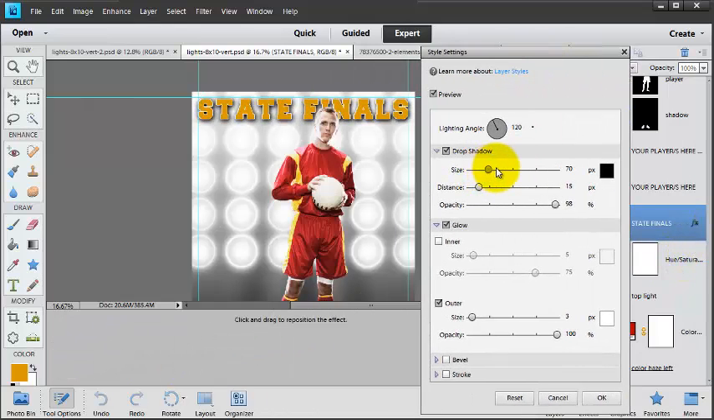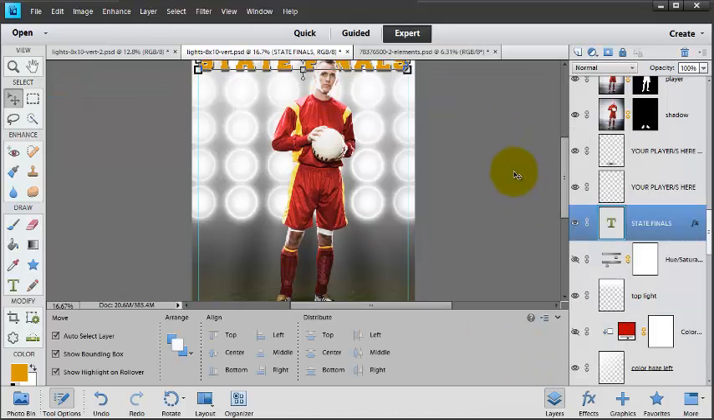And you can also change the background, the effects. So you can change the size of the shadow, distance. But I'm going to go ahead and just leave it as it is. I just wanted to show you how you could make those changes.